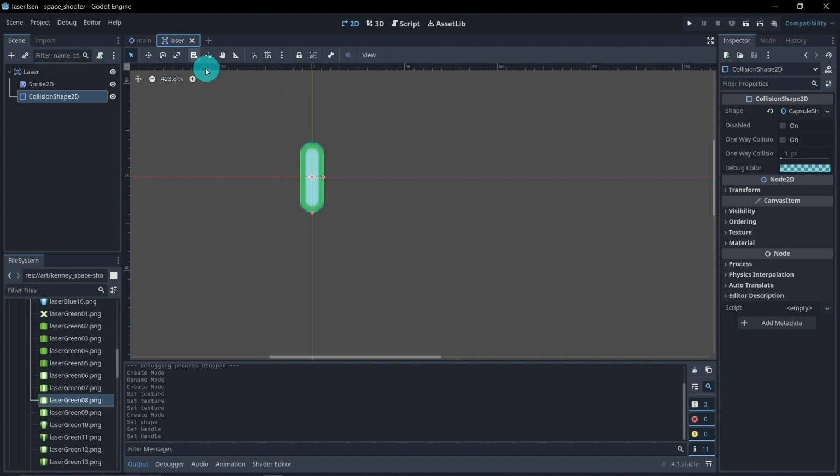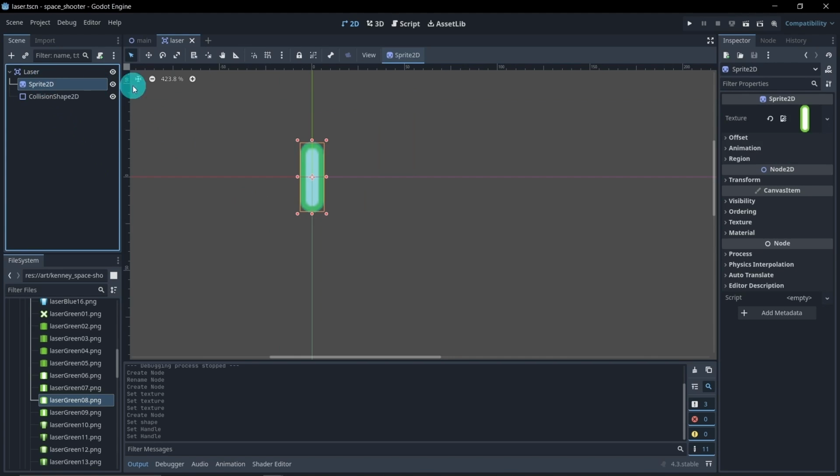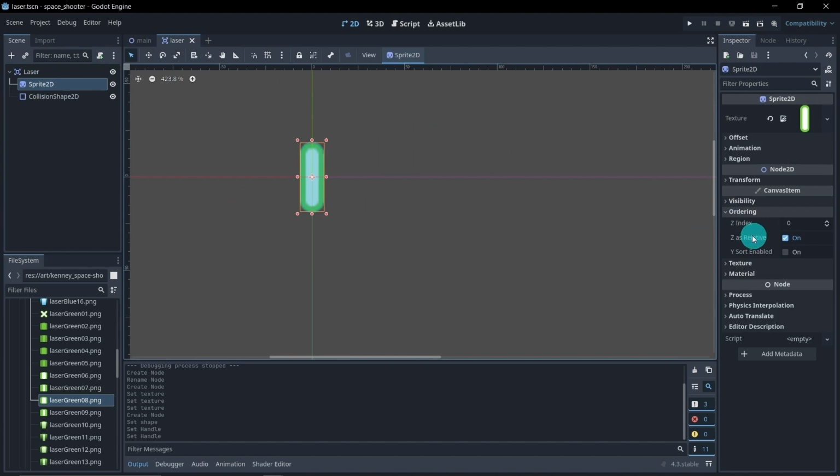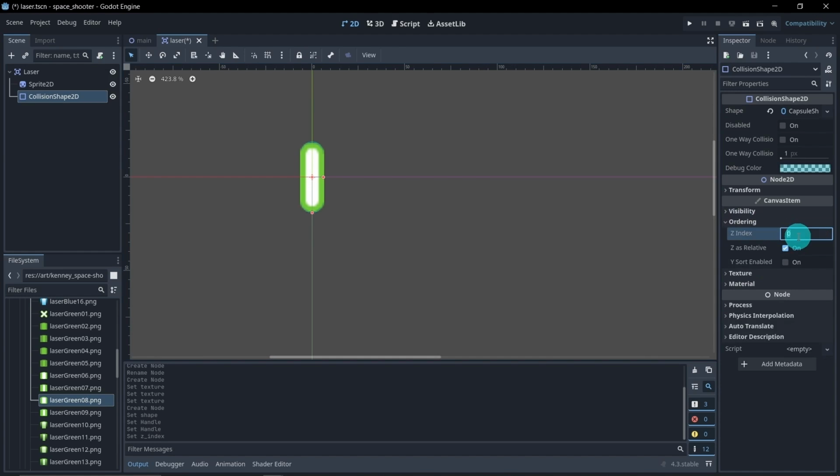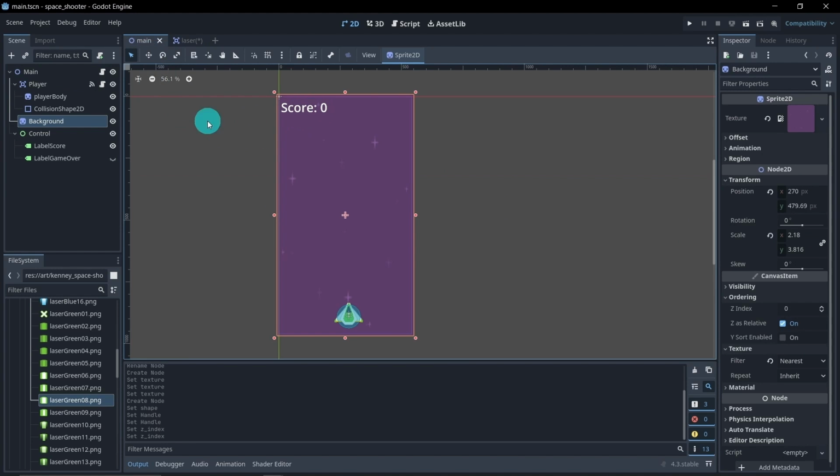I'm going to go back to laser. Let's go ahead and make each one of these orderings the correct one. I'm just going to make this 4 for now. And same thing for the collision shape. I'm going to do the ordering and I'm going to make that 4. Awesome. All right, perfect. Now, one more thing I think we got to make sure is that it's going to be still above the score.